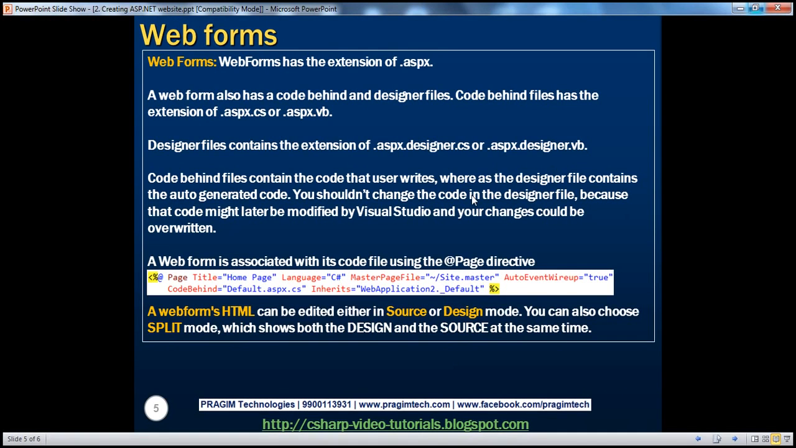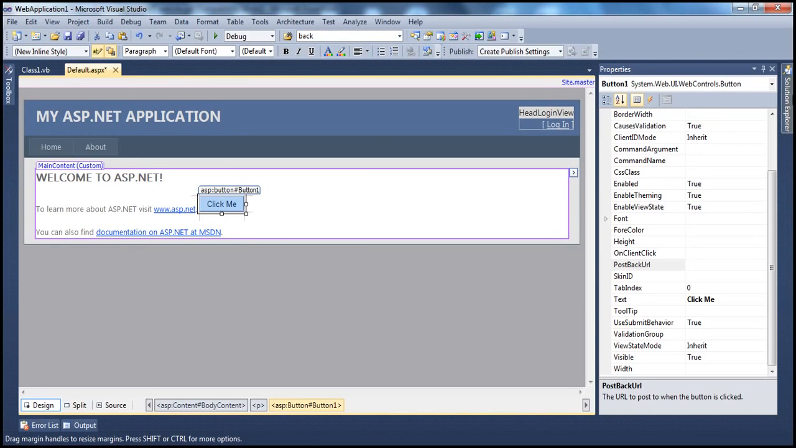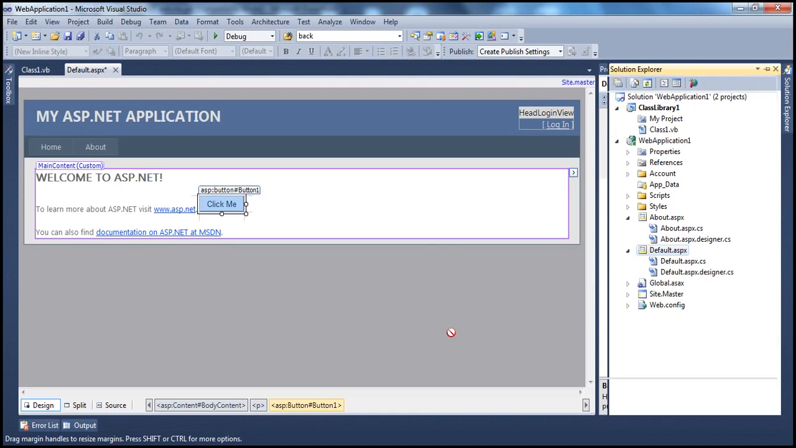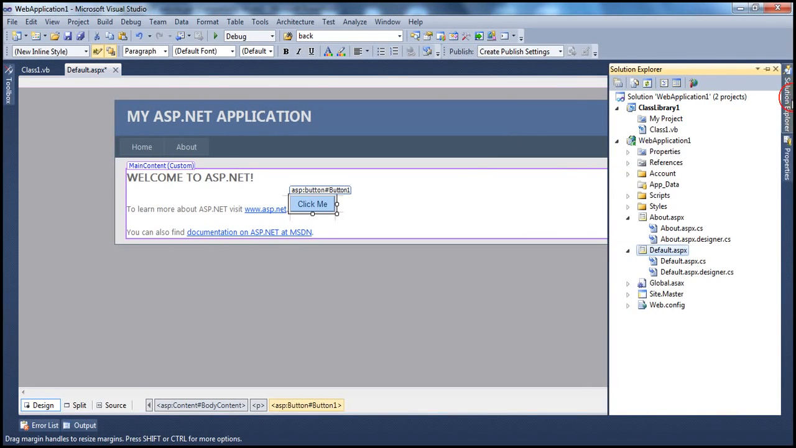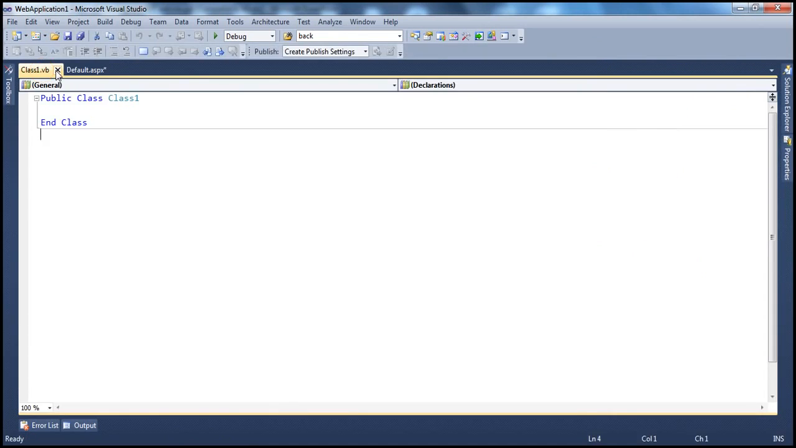Finally, today we'll be talking about web forms. We have already spoken that web forms have the extension of .aspx. Now if you go back to the Solution Explorer, we didn't create this web form, it got automatically added when we created a new web application project. Okay, and if you look at this web form, what is this? This web form contains the HTML.